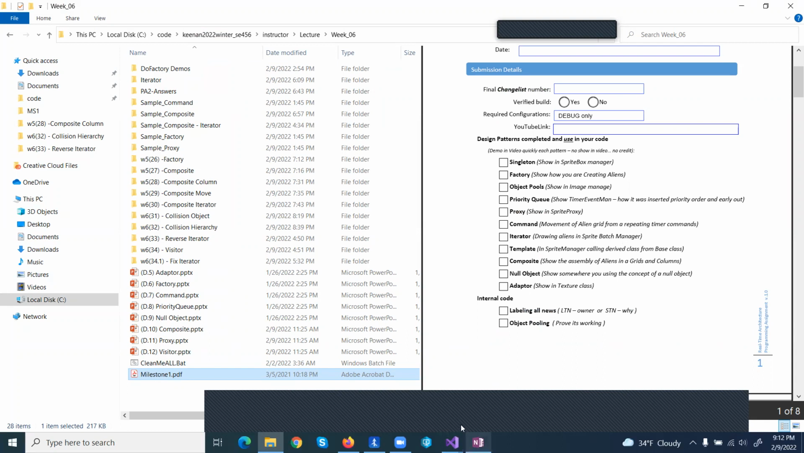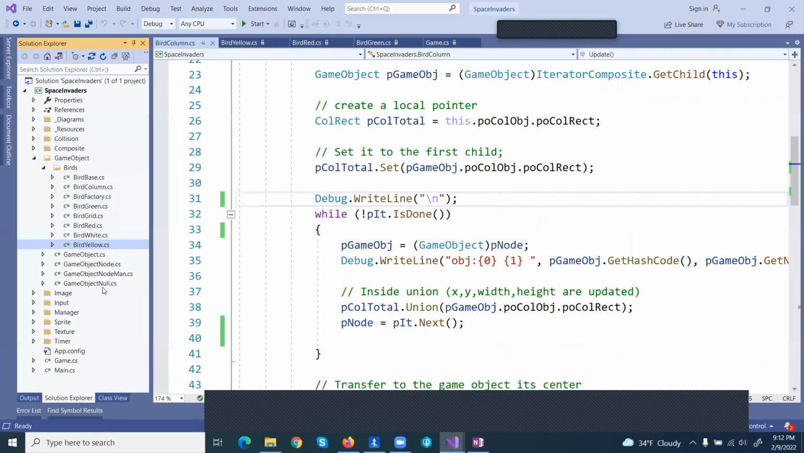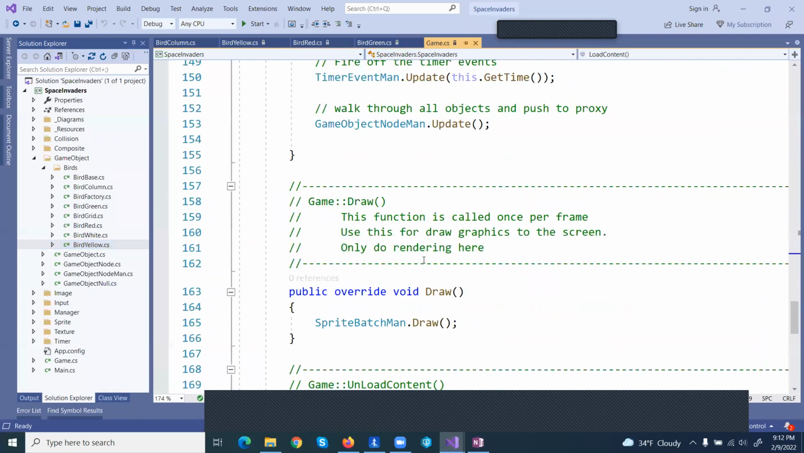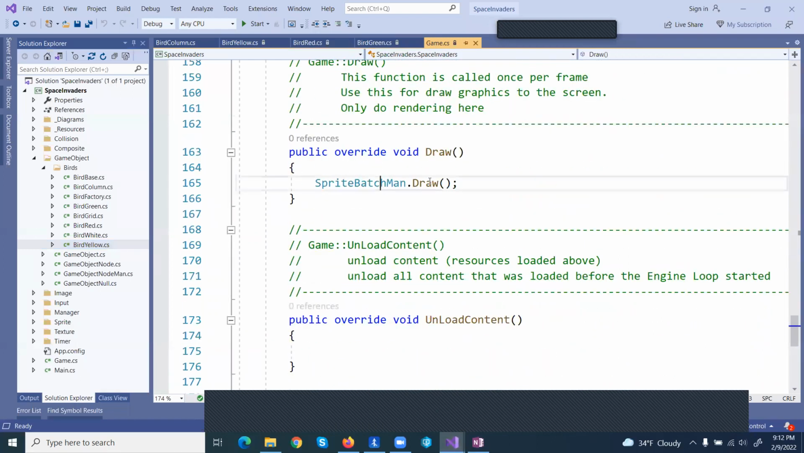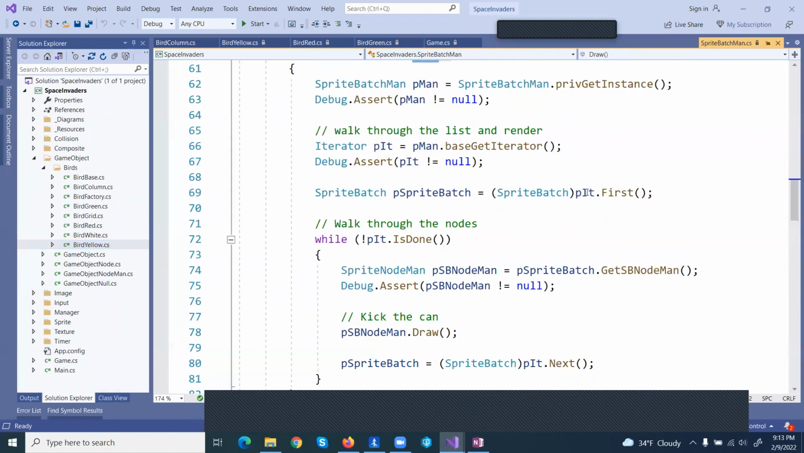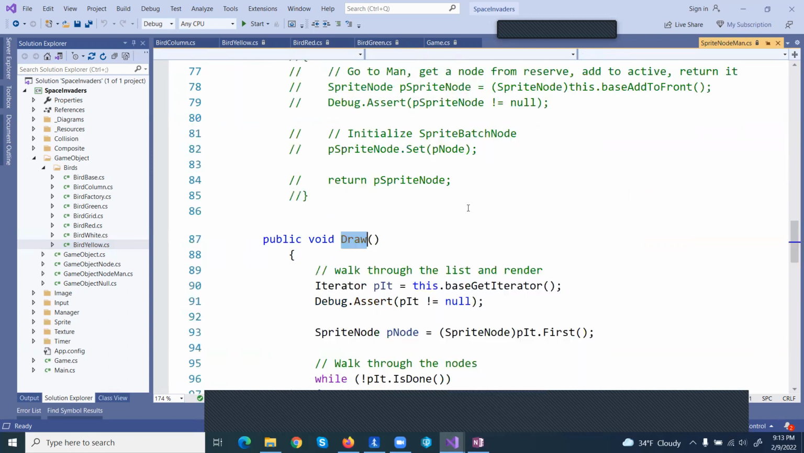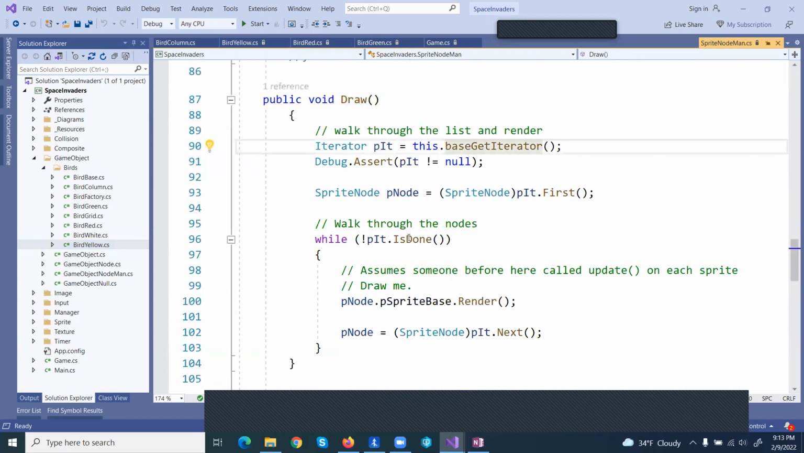In the Sprite Batch Manager here, you will see the game update and draw. It uses the iterator first, goes through this, and walks through the draw, which then turns around and goes to the draw manager and does the subtree. It grabs its iterator and draws it. So there's an example of two iterators being used.